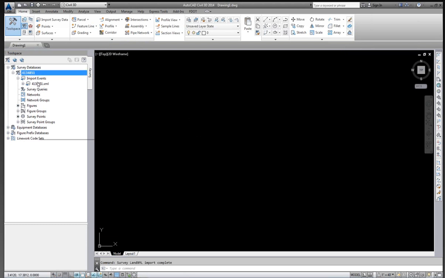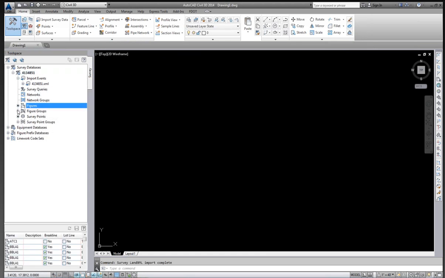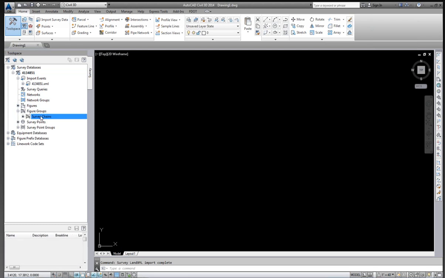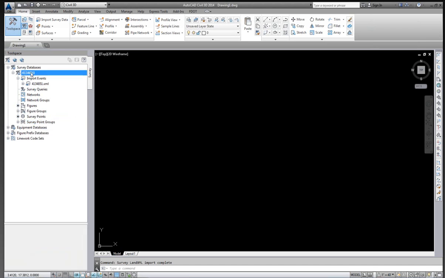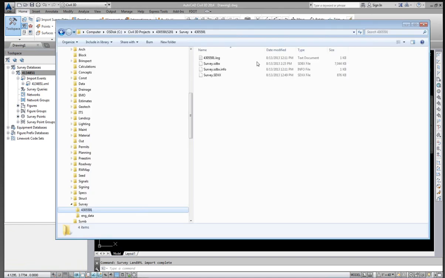And under the database, you'll see an import event, and you'll see figures, figure groups, which comes with a default all survey chains that were in the survey in the XML that was imported. And you'll also see survey point groups and all the survey points. So right now, these are the default groups that come along with the survey database. Note that this is a Land XML 1.2 file that was imported, and that creates our survey database.